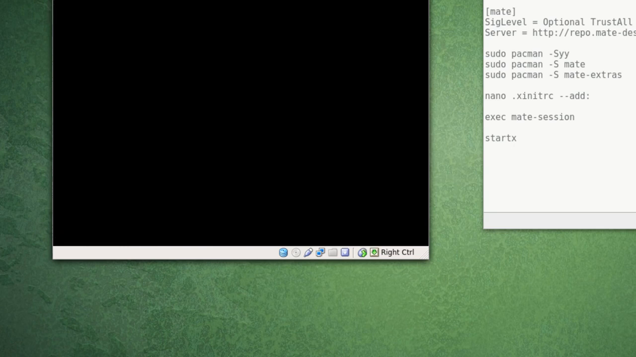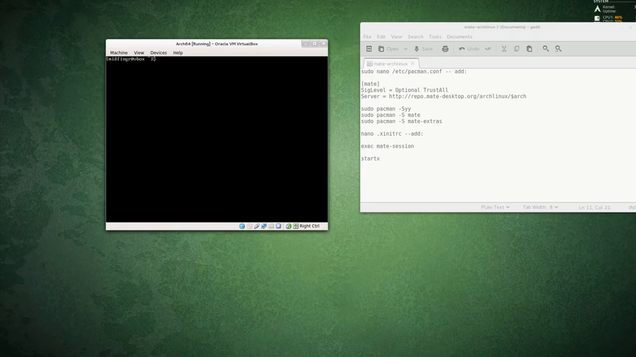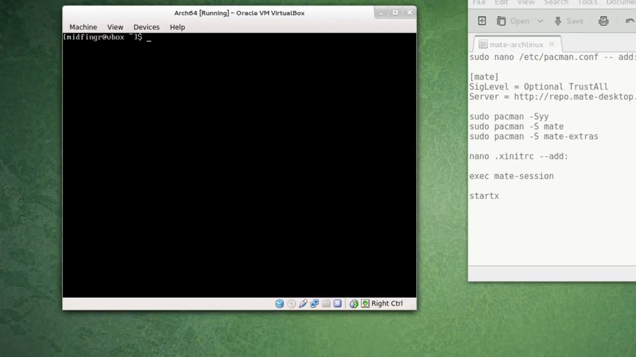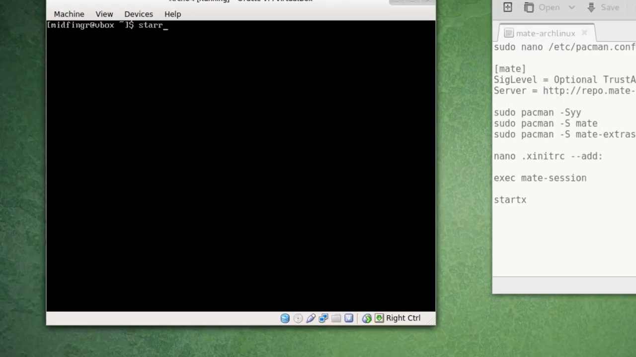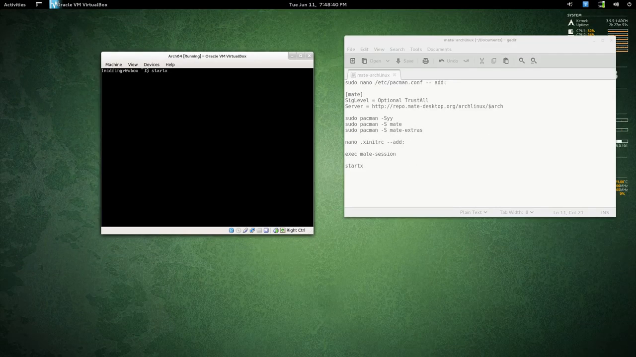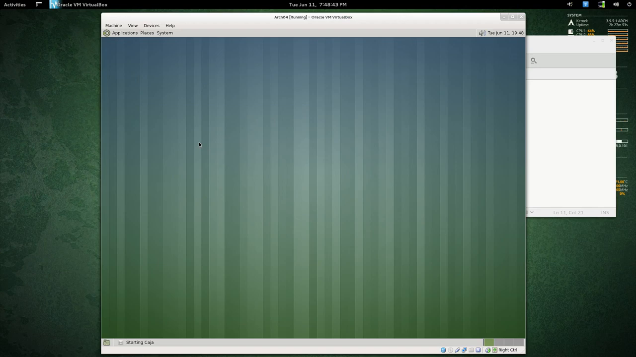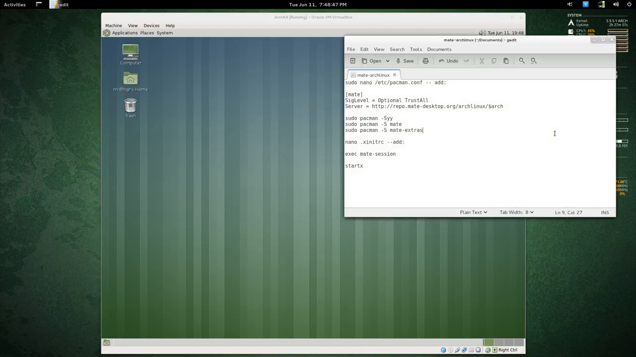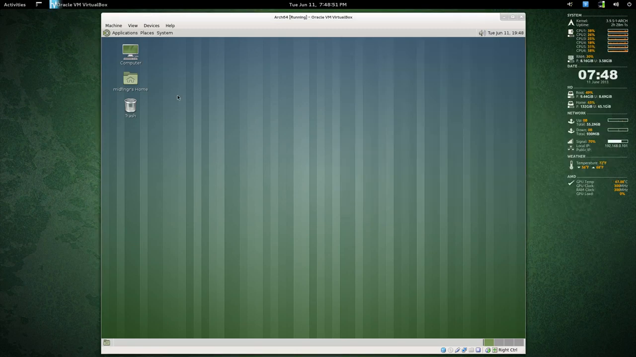And I'll zoom out and hopefully we can start X. So you just type in the word startx. Hold on. Startx. Just one word. And press enter. Yep. There we go. So that's the mate. This is the mate desktop with the extras installed. And you can see it's similar to GNOME 2 if you used it before.